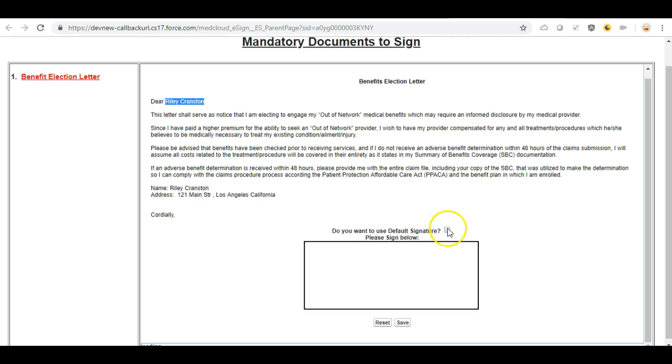The user can either choose to select the default signature, or they can sign it the way they want. I am on a computer right now, but on an iPad or iPhone or any smart device, you can sign it with your finger as well, or the pen. So I'll just sign it and save the document.